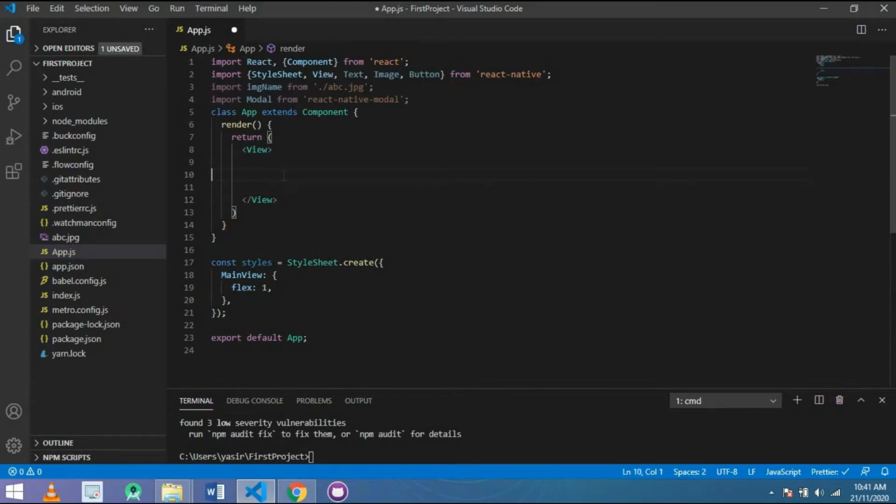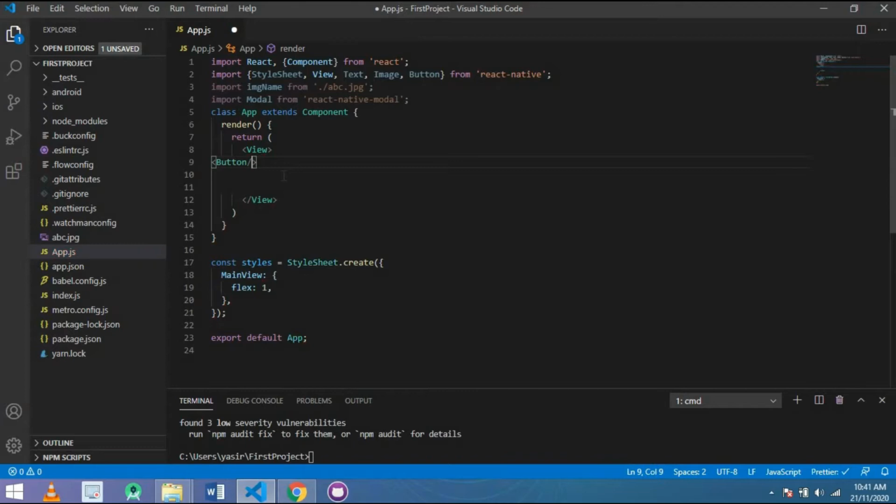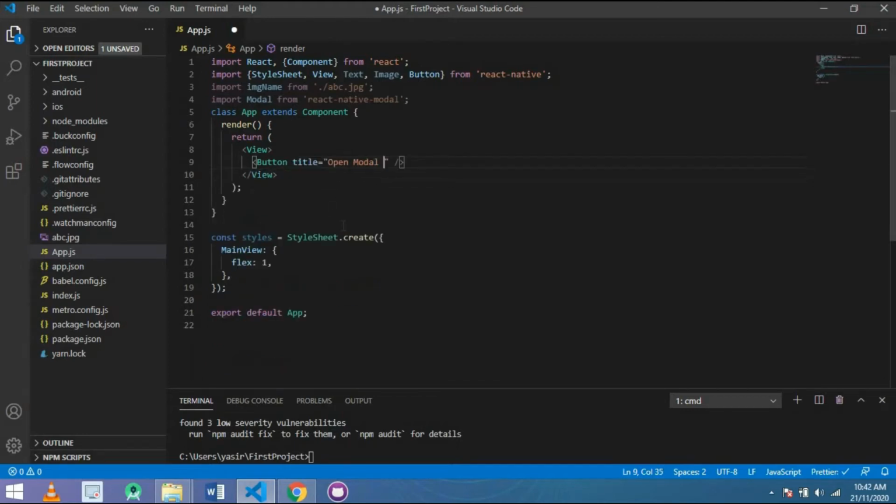Then first of all simply create a button. Button title is open model. Here is a button. Save it and create the structure of model.